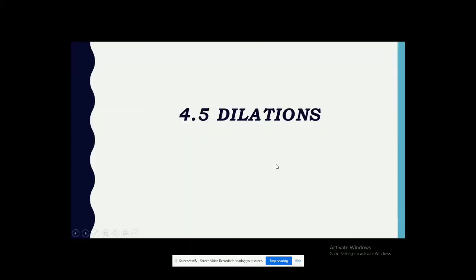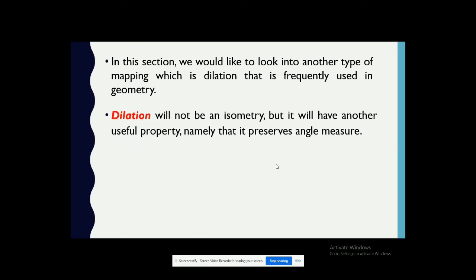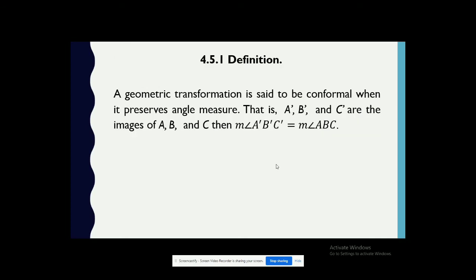Let's have the next part of our topic. Let's talk about dilations. Okay. In this section, we would like to look into another type of mapping, which is dilation, that is frequently used in geometry. Dilation will not be an isometry, but it will have another useful property, namely that it preserves angle measure.